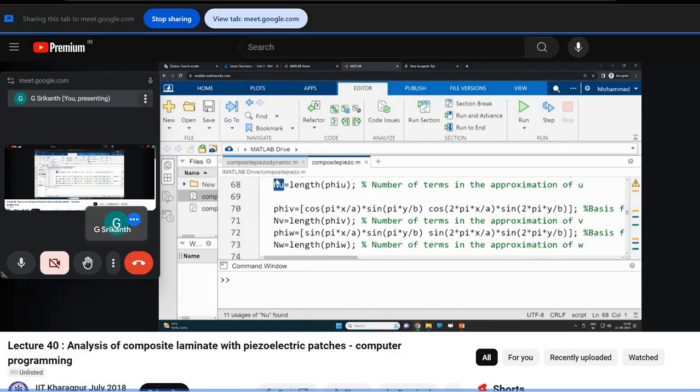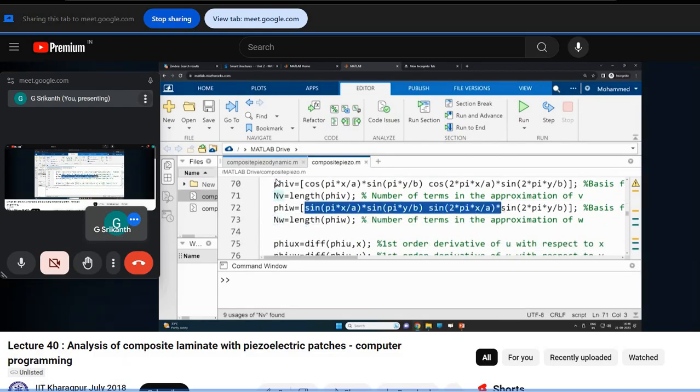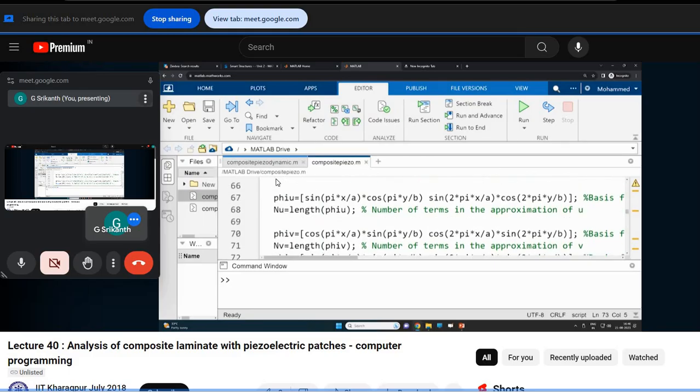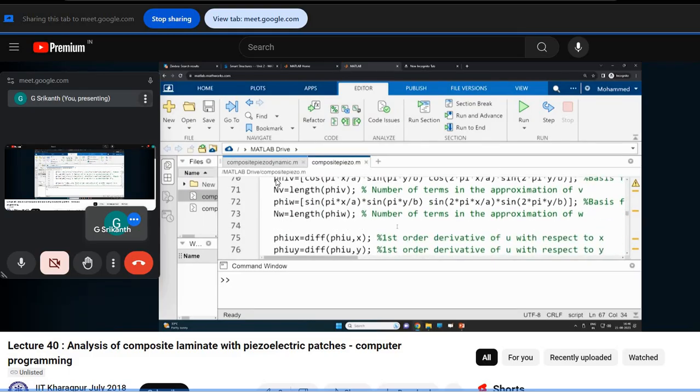Similarly, phi u is here, phi v is here, so we are using these functions to define phi v, and nv is the length of it, and phi w, these are the functions used to define phi w, and these are the length of it. And it can be easily verified that this basis function satisfies all the boundary conditions.